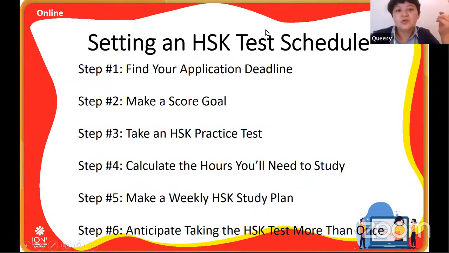Step 2, make a scorecard. Usually universities in China require a minimum of HSK 4. Some of the good schools will say a minimum of HSK 5, and so on. So you have to make a goal: I want to go to this school, and it requires HSK 4. Then I have to study for HSK 4. So make sure what school you want to go to, know the requirement, and then set the score goal.